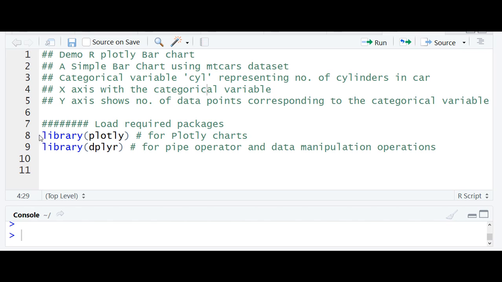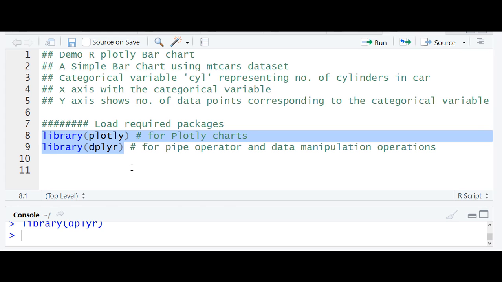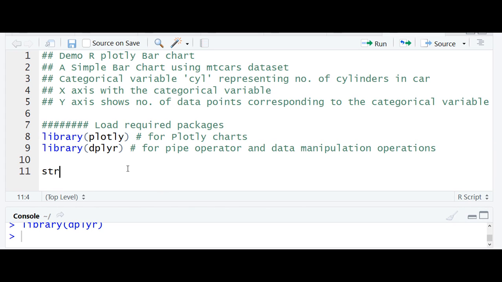I'm in RStudio and will begin with loading the required libraries. Plotly for Plotly plots. Dplyr for data manipulation. We'll use the mtcars dataset. Let's look at the structure.